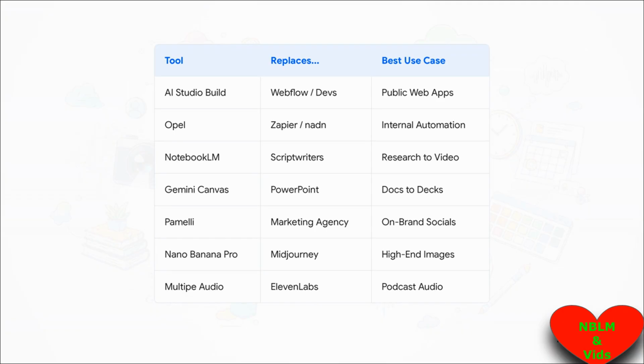And for your marketing and audio needs, Pomeli, Nano Banana Pro, and Multiple Audio can stand in for entire agencies, pricey image generators, and voiceover platforms. It is a full, powerful, and totally free toolkit.